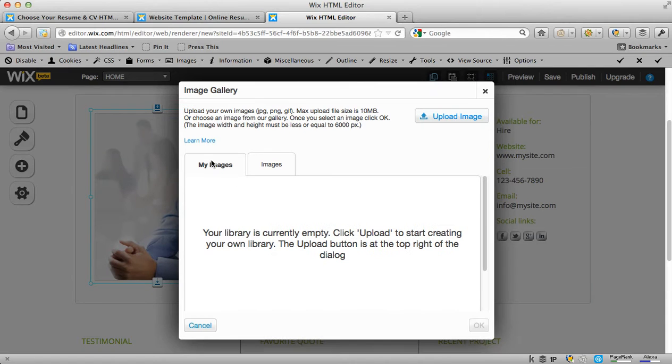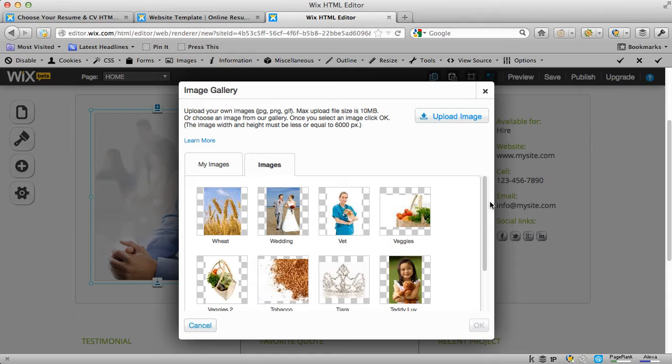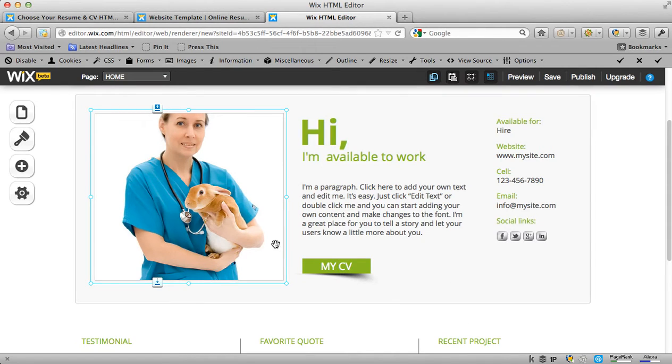You'll see two tabs here, My Images and Images. My Images is images that you have that you would like to import into the system. So for example, you can import images from your pictures. There's also the Images tab where it's a library of images already included with Wix.com. So let's say this is a picture of you. Just click OK, and the picture is in the actual box here.